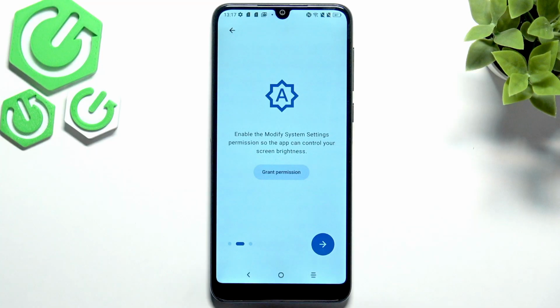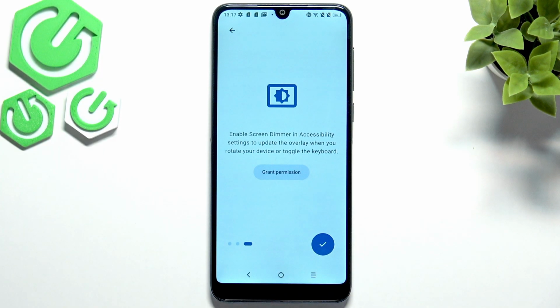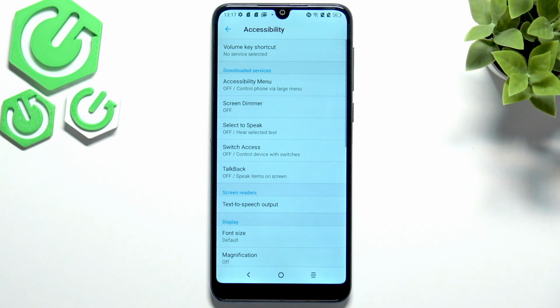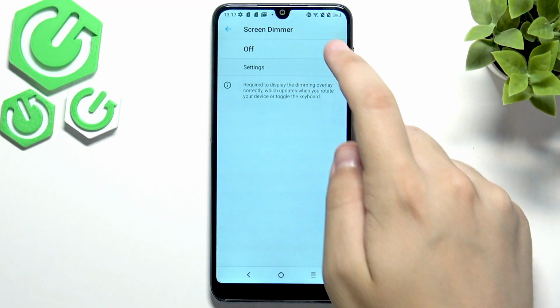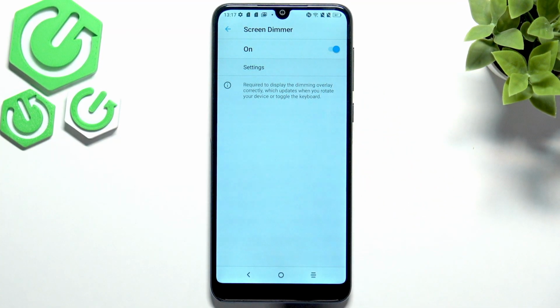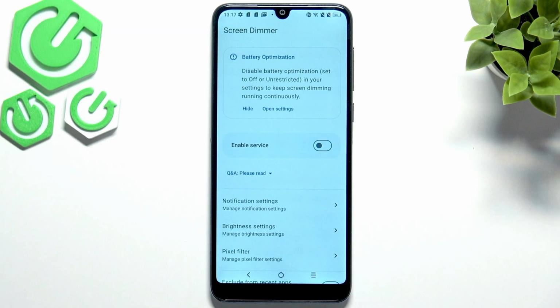So let's go here, let's grant permissions to modify system settings. Basically we need to do that to adjust the brightness. Now we need to update our overlays. Whenever we change to keyboard, we rotate our screen. So that's why we need to give the permissions to this application. Let's click on OK. And here we have the final effect.